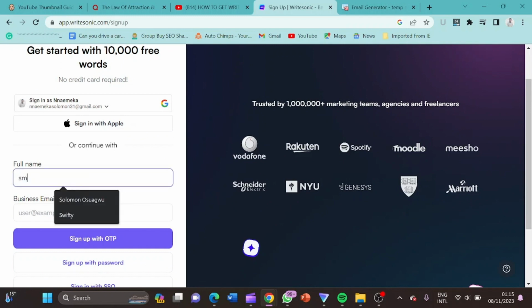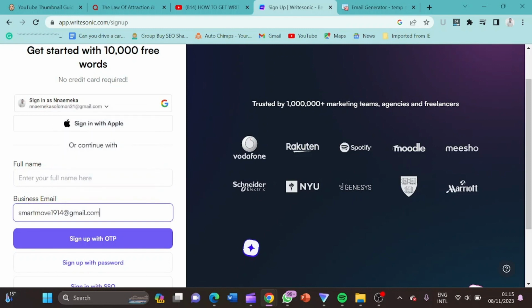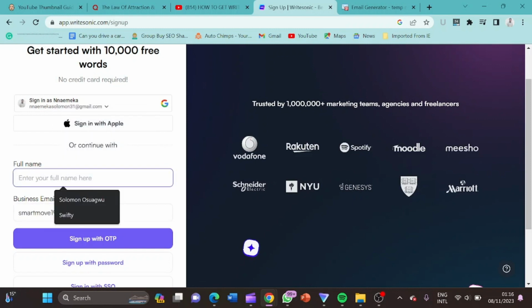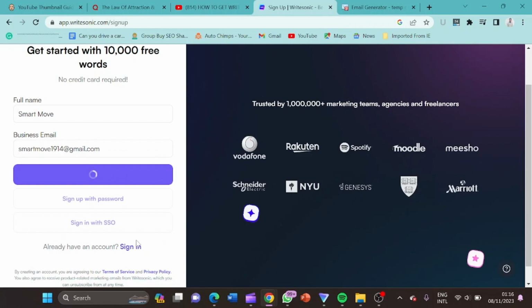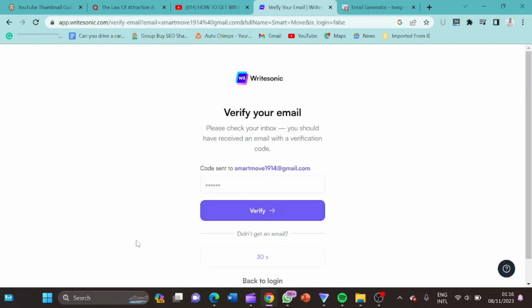Okay, so this is the email that I want to use. So I click here and then I say smart move. Okay, so I click on send OTP. So it's now asking me for the OTP sent to this email address.